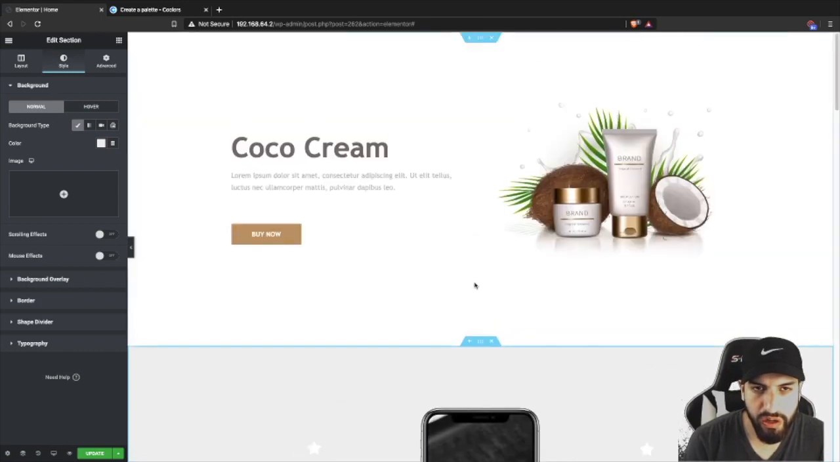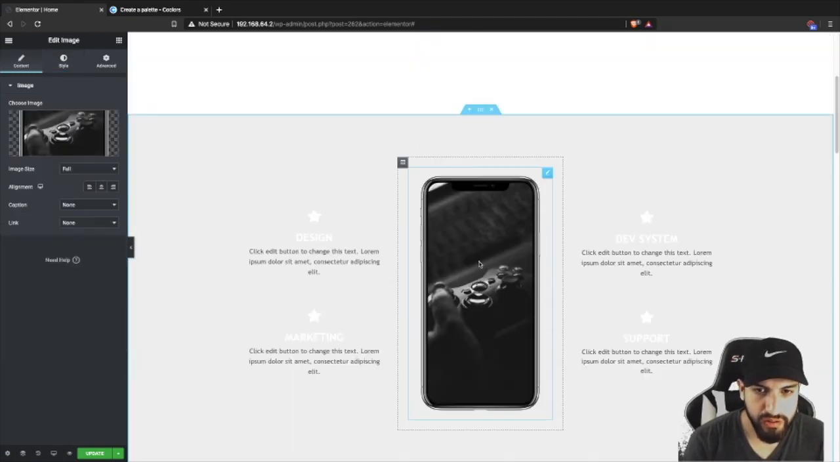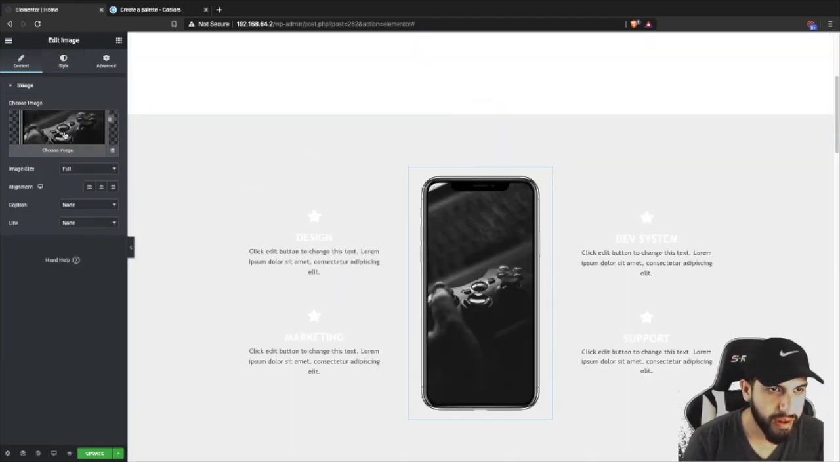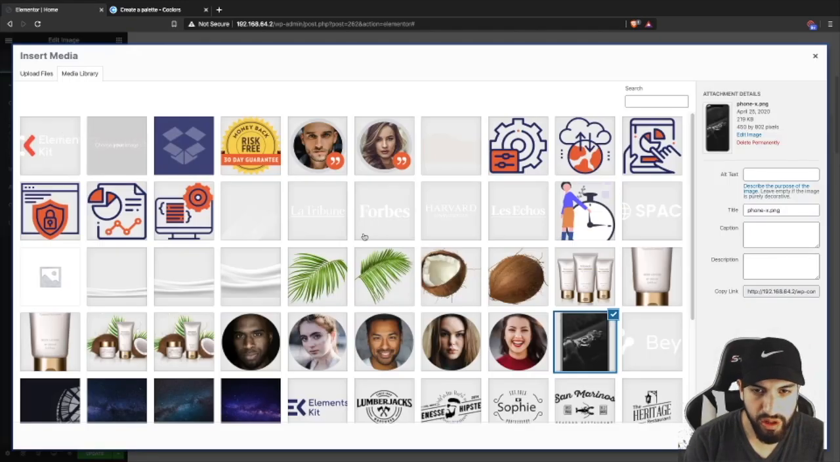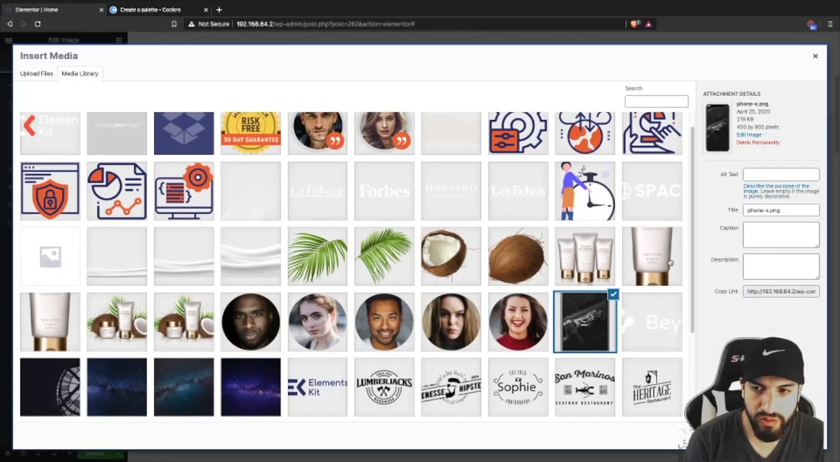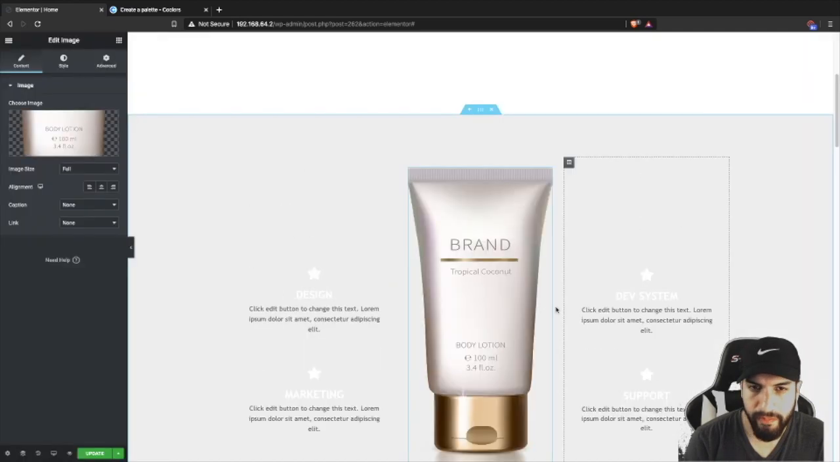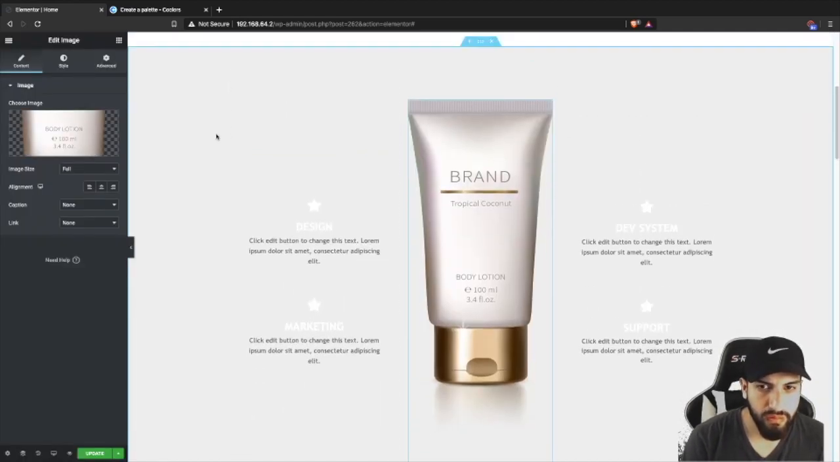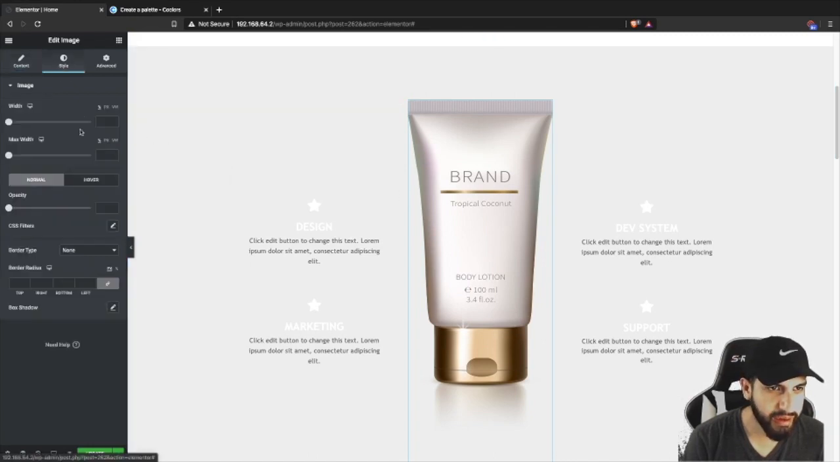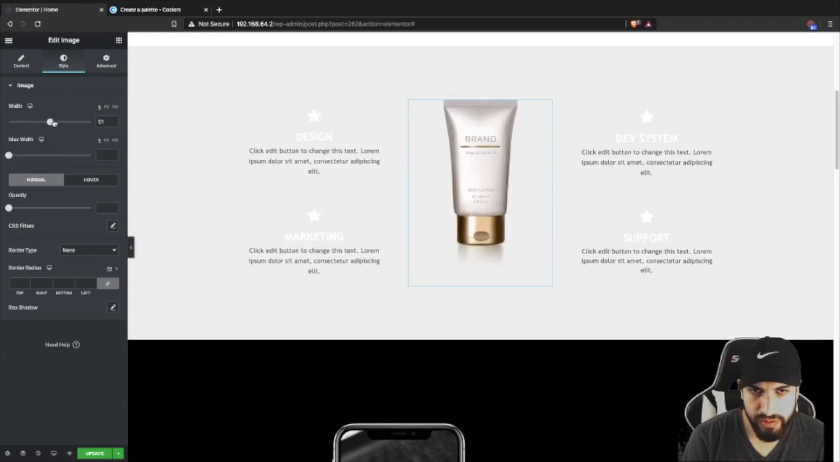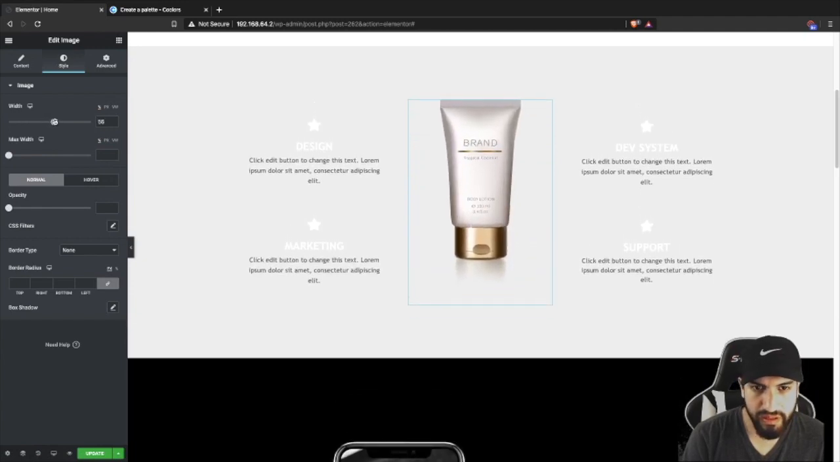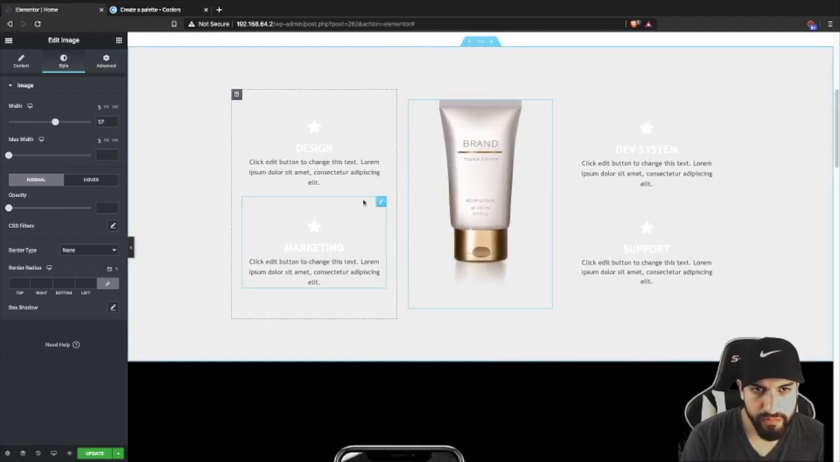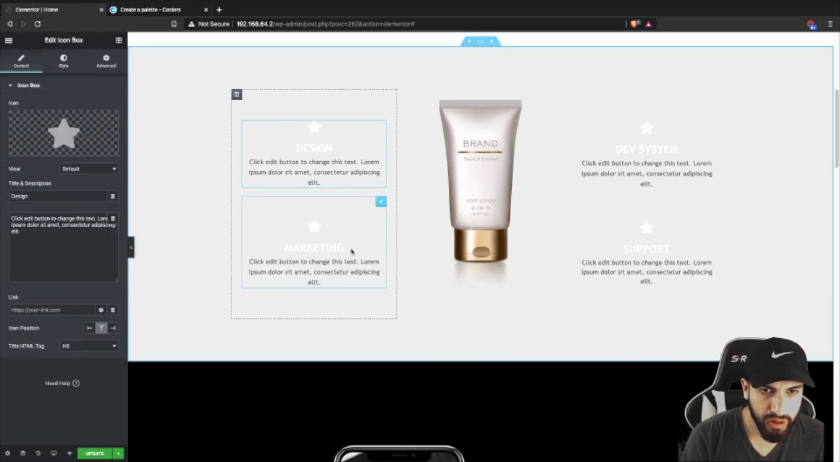And now we just want to go ahead and change out this product. So click on the phone there, click on the image, and then let's go ahead and use this one right here. And then let's make it a little bit smaller here. Right about this size should work. Now we just want to change these icons here in the text.